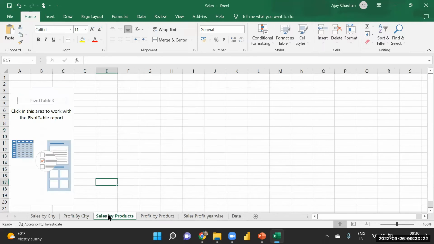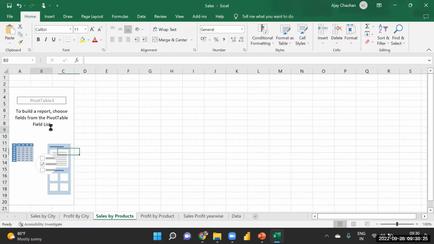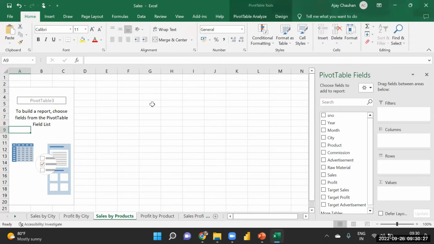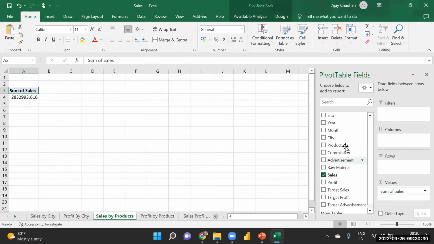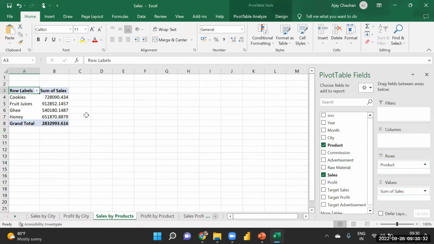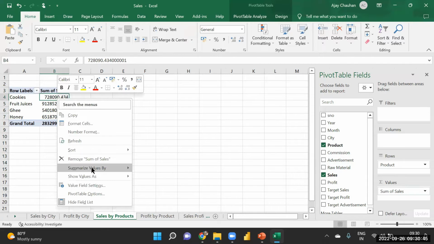So the third is sales by product. Again, click on the pivot table. This is sales by product, and now I am showing you the total sales. Now, not taking percentage, total sales. But these values I want to format. So you can see there is an option called value field settings.